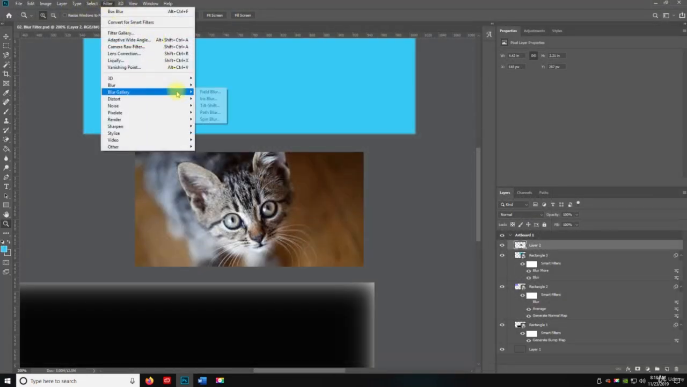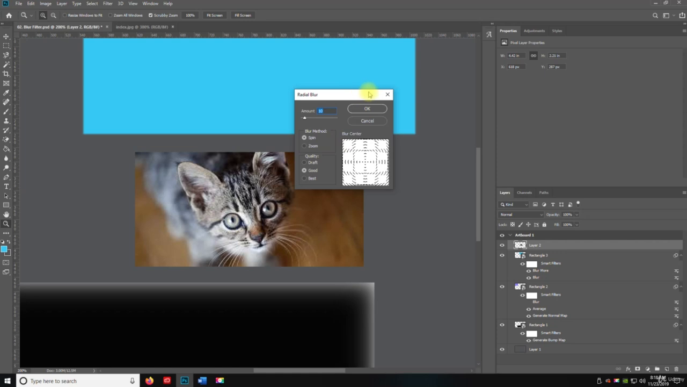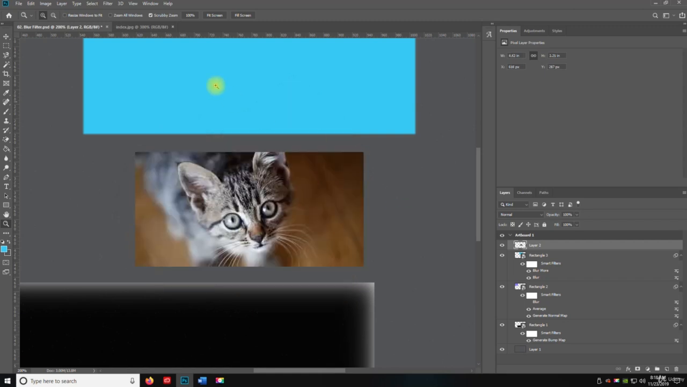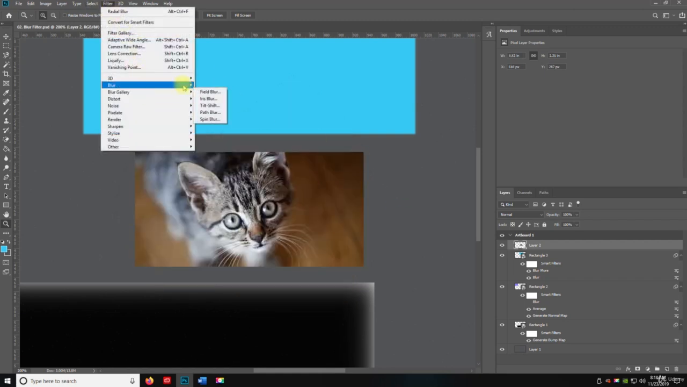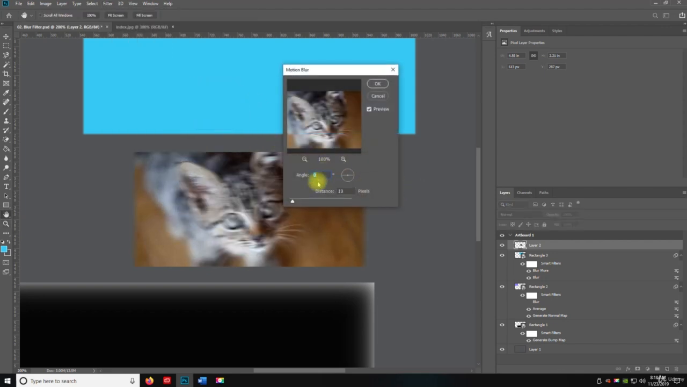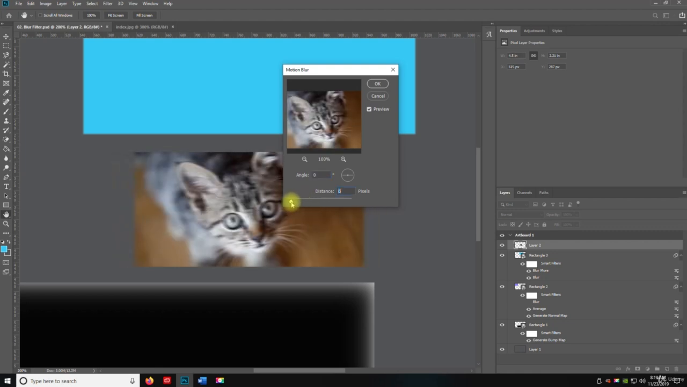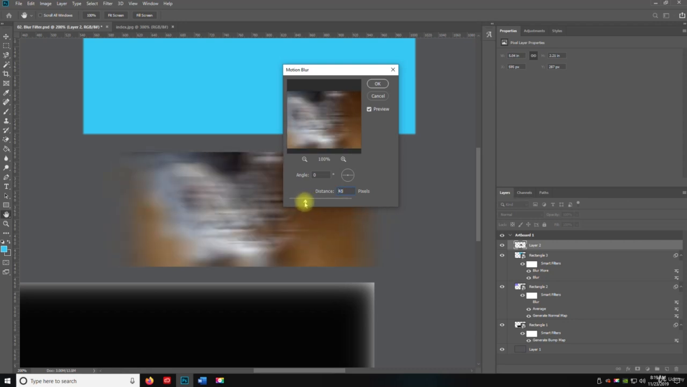Let's go to Filter again, and we're going to do Blur, and let's do the Radial Blur. So I can adjust that. If I hit OK, there you go. Now he's spinning out of control and you can't even see him. And then we'll do the Motion Blur, just so you can see it. That's kind of a popular effect now, like with promotional videos, they do a lot of glitch effects, and this is a way that you can do that.